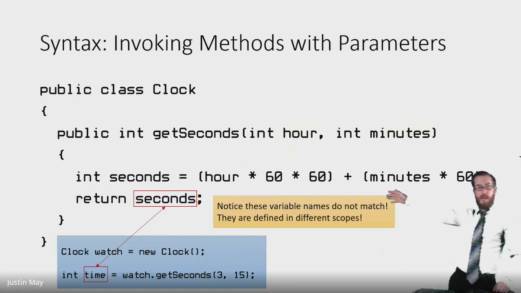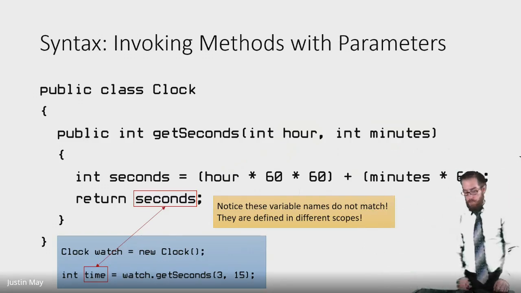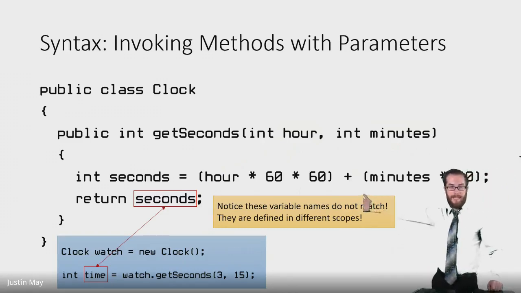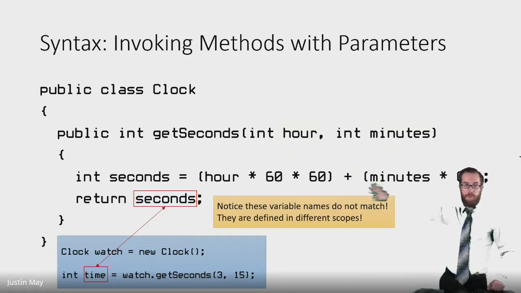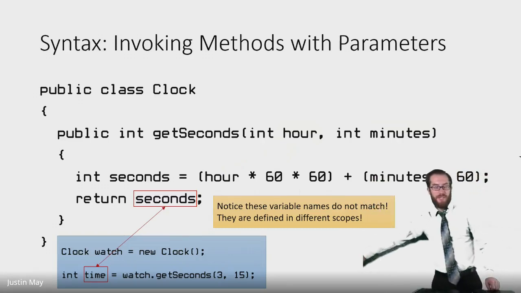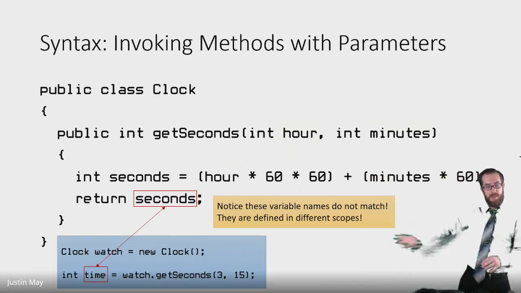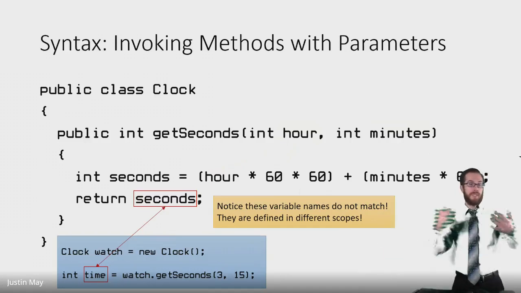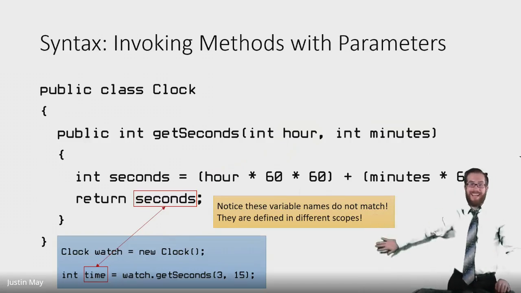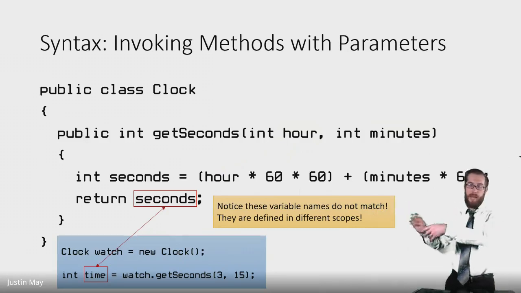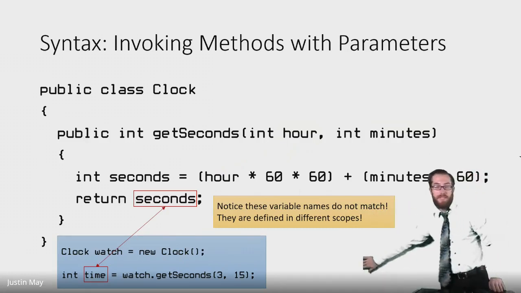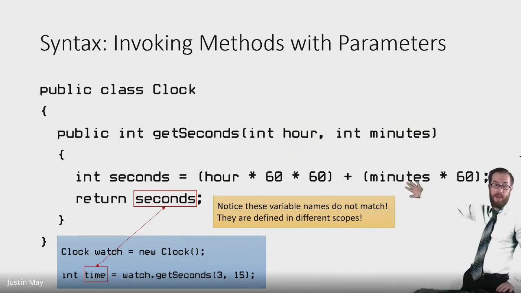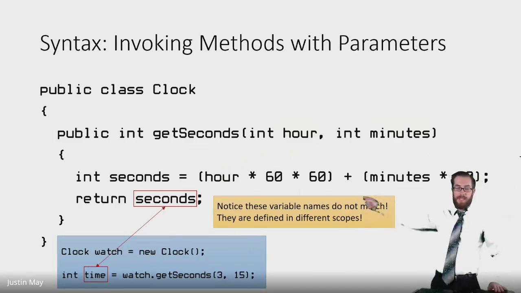Now notice I'm not using the same variable name here. I could, but you don't have to, because this variable name seconds exists in the scope of the getSeconds method. It has nothing to do with this code in this blue box. And so the code in the blue box is really in some other file somewhere. It's using the Clock class, but it's not in the Clock class. So there's some other public class, whatever, that happens to have this code inside of it. And so it's in a completely different scope than this code. So it doesn't know anything about that seconds variable.